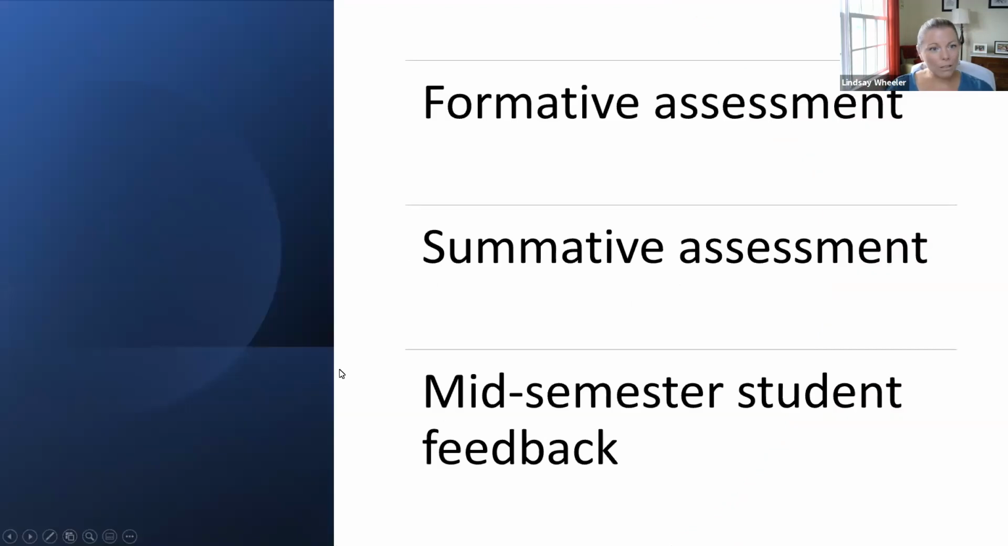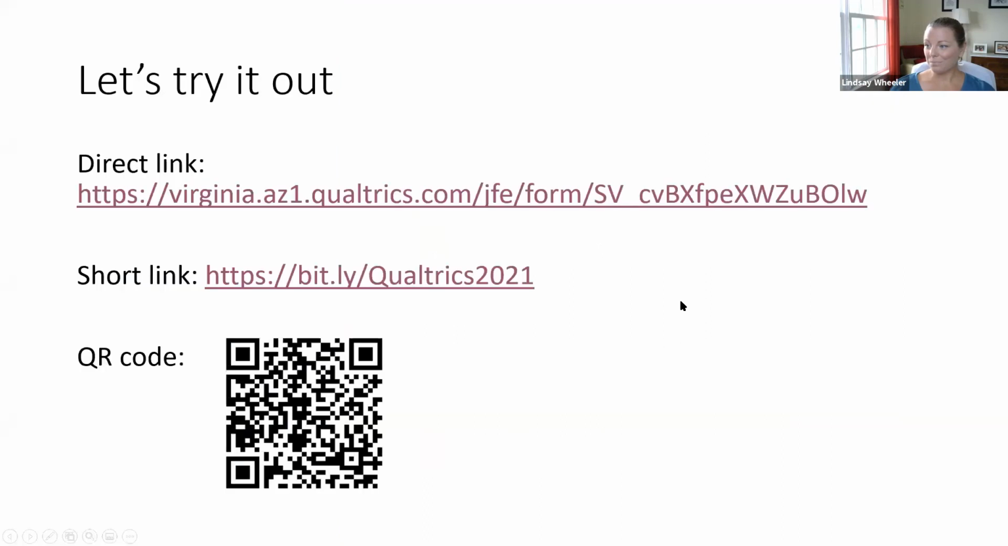And I like to think about it in 3 different ways. These are not the only ways, just a way to conceptualize this. You might want to use Qualtrics for formative assessment, helping you and your students better know where they are in terms of their learning. You might use it for summative assessment, better understanding how students are performing in their learning. Or you may use it for something like mid-semester feedback, getting feedback from students about how teaching is going. And I'm going to give you examples at the end of how I've been using them in these 3 different ways.